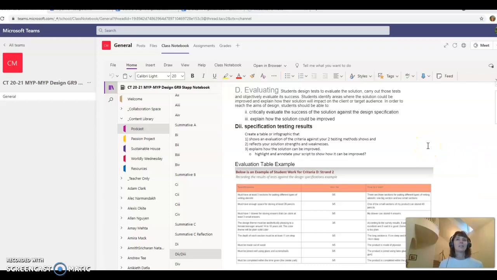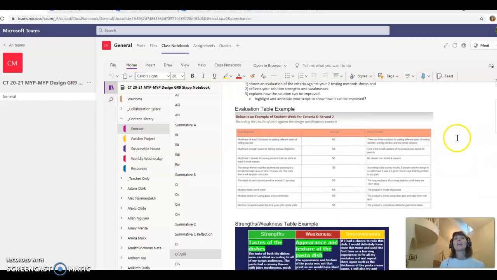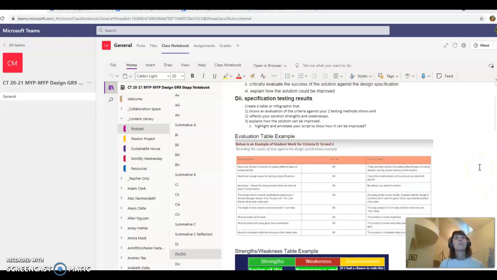Now, we talked in class about how you're great at making tables, and I have some different examples from other schools about how this information has been presented. Here's one that, let's see, records the results of the test against the design specifications in a pretty simple table.